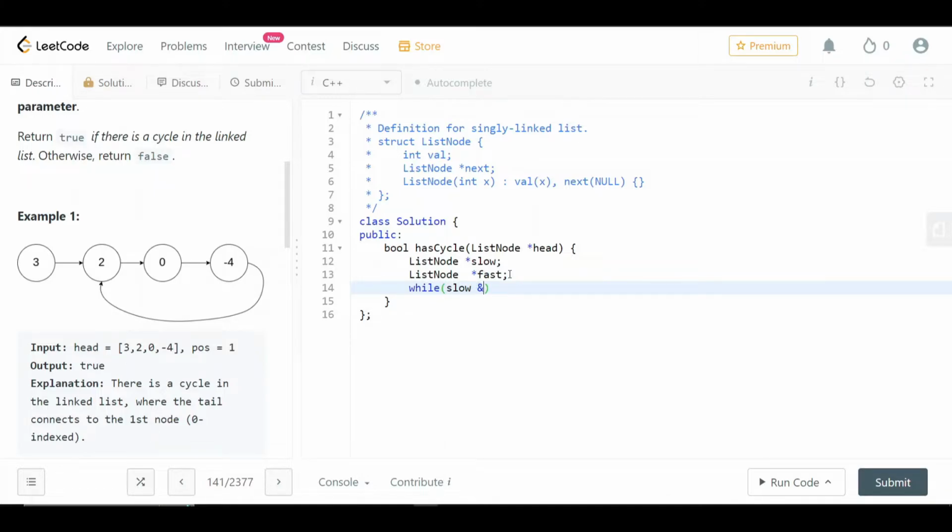So while slow exists, while fast exists, and while there is a next node after fast. Slow and fast are nodes inside this linked list. Now initially these are going to be equal to head. Now like I said, slow will move one node at a time and fast will move two nodes at a time.